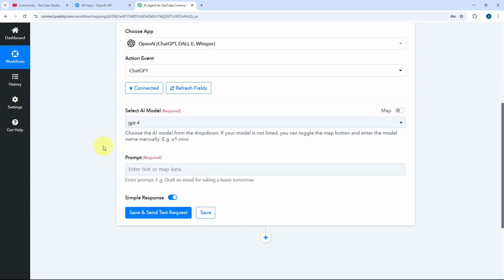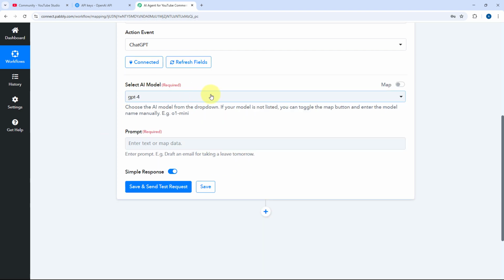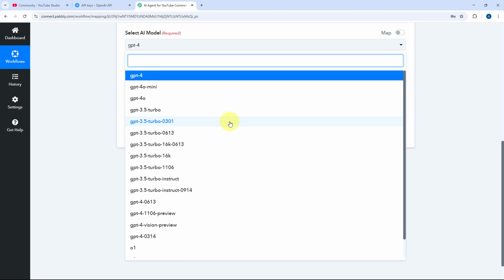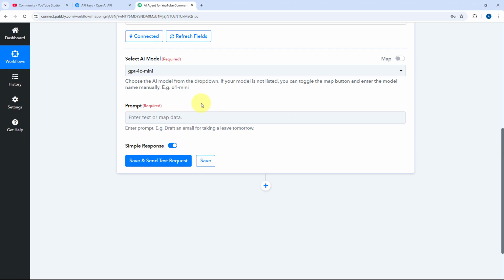After making the connection, the first thing it asks us is to select the AI model. So in this dropdown, you can see a list of multiple AI models using which we can basically generate the reply. You can basically select any model as per your choice. I'm going to select GPT-4o Mini as the model to generate the reply of the comment which we are receiving on YouTube. Then it is asking us for the prompt.